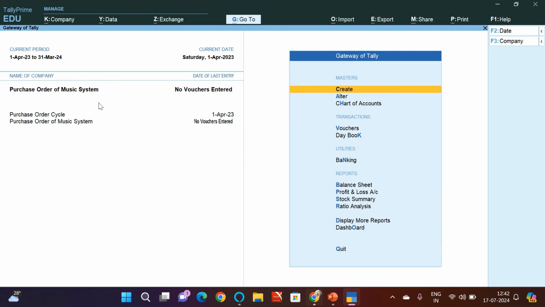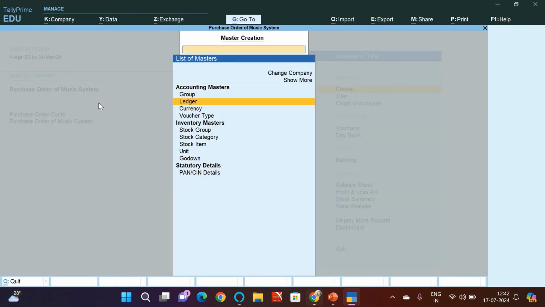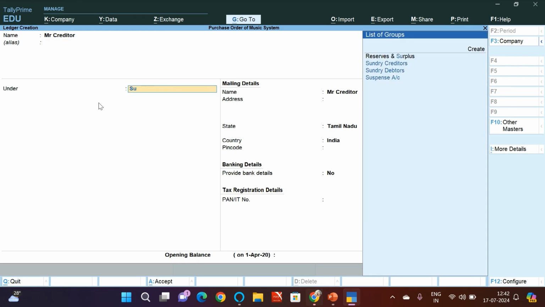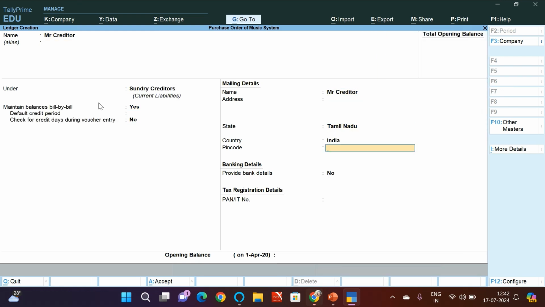So I'm just going to go to Masters, Gateway of Tally, Create. Under Ledger, I'm going to create a sundry creditor. So I'm just going to create him as Mr. Creditor, and he's going to be under Sundry Creditor, and give it as yes. That's it. No need for giving any other amount or anything.